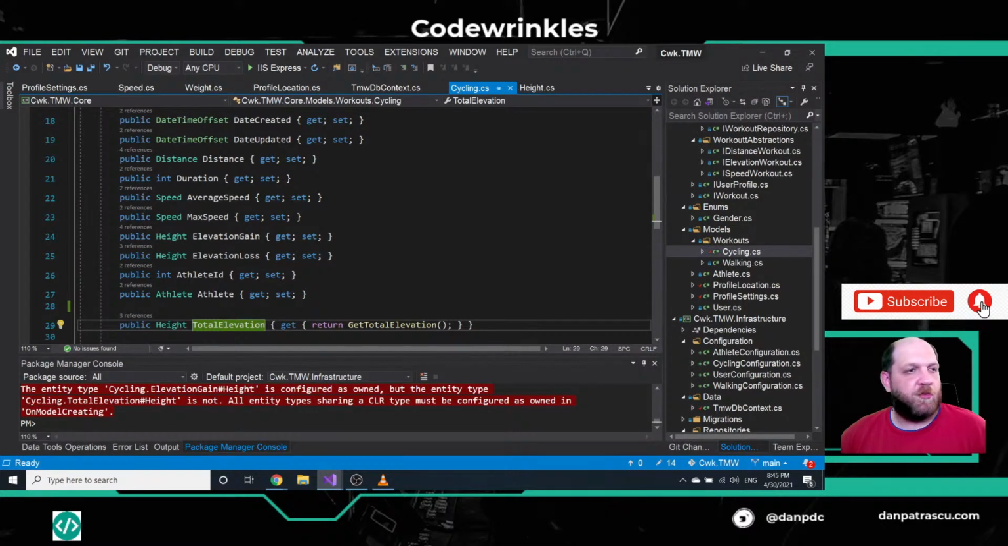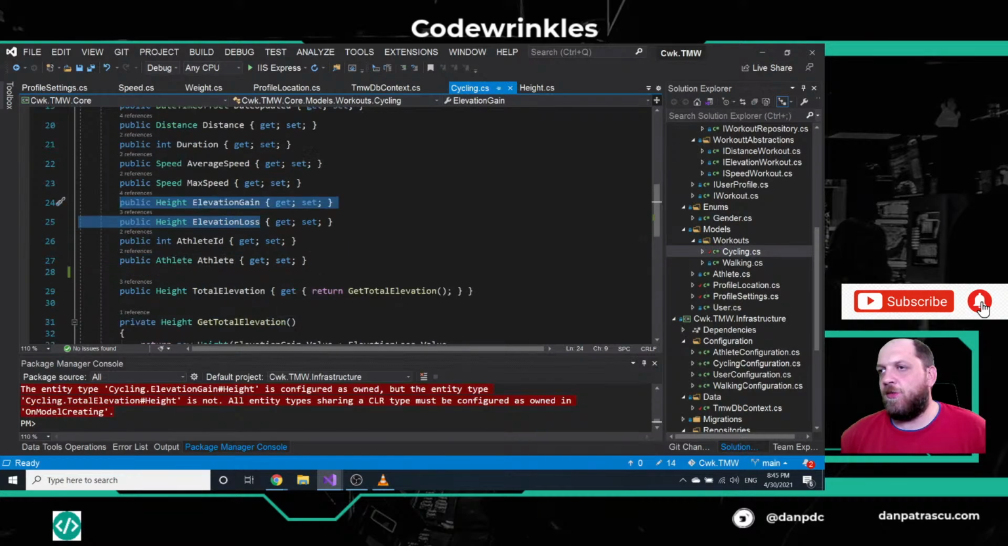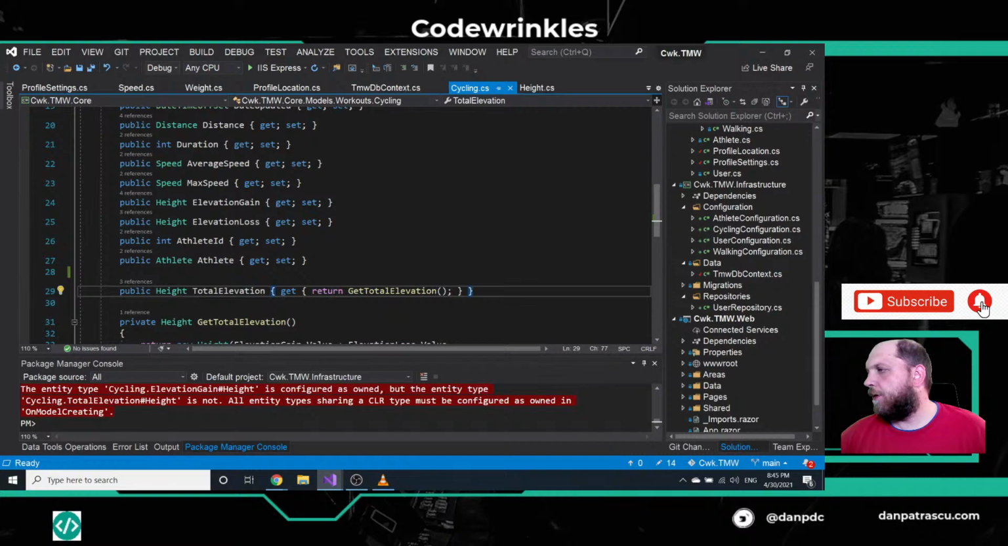And here Entity Framework Core says all entity types sharing a CLR type must be configured as owned in OnModelCreating. So if we have configured this as owned, then we also need to configure this as owned. Okay, I don't like this, of course, but the first workaround that I'll go for is I'll simply configure this as owned also, and I will map it to the table. But the value when we get it should, however, be this one. So that's not nice at all.